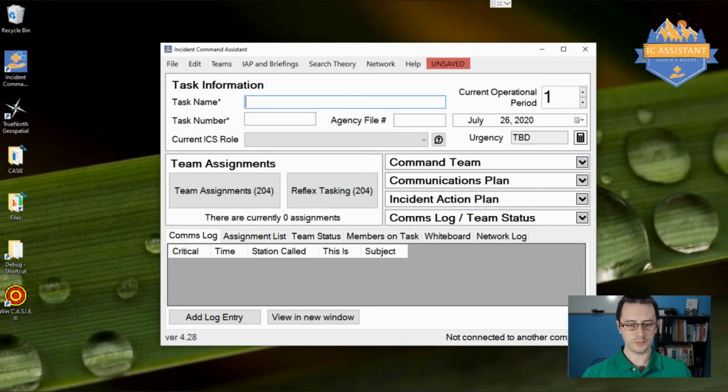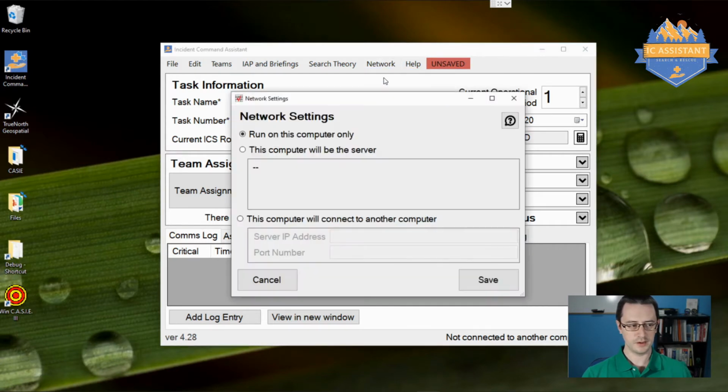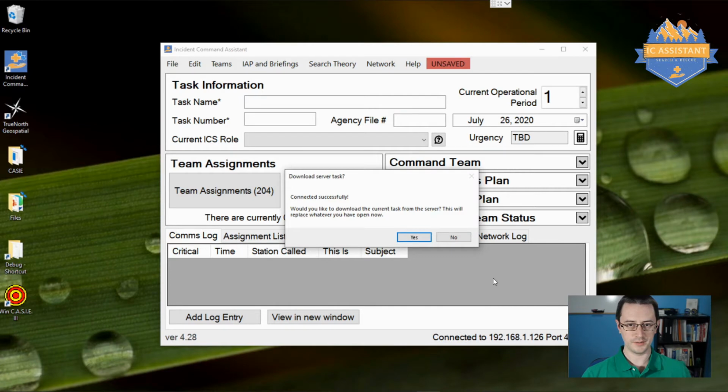Okay, so here we're on one of the other computers on the local area network, and we're going to connect to that first one. So we're going to go to Network, Network Settings, and in this case, we're going to choose this computer will be connected to another computer. You'll enter the IP address here that was given to you on the host computer, and then the port number as well, which again should be 42999. Go ahead and hit save, and it will attempt to initiate the contact.